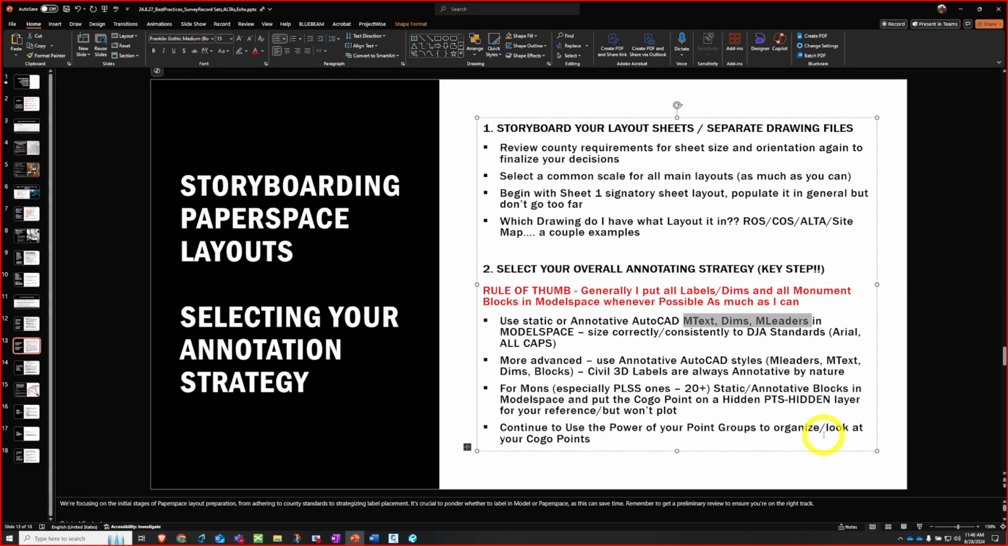But the times to think about doing annotative objects, for the leaders, dims, and blocks, are when you have multiple layouts that are at different scales. That can be the handiest. Also, layouts that overlap each other. Those are just a pain either way. With overlapping layouts, you'll have redundant things on one sheet that you don't want on another. Sometimes you just have to get really good with layers. Or once in a while, you have to put some things into paper space because you just can't make it work without reinventing the wheel.